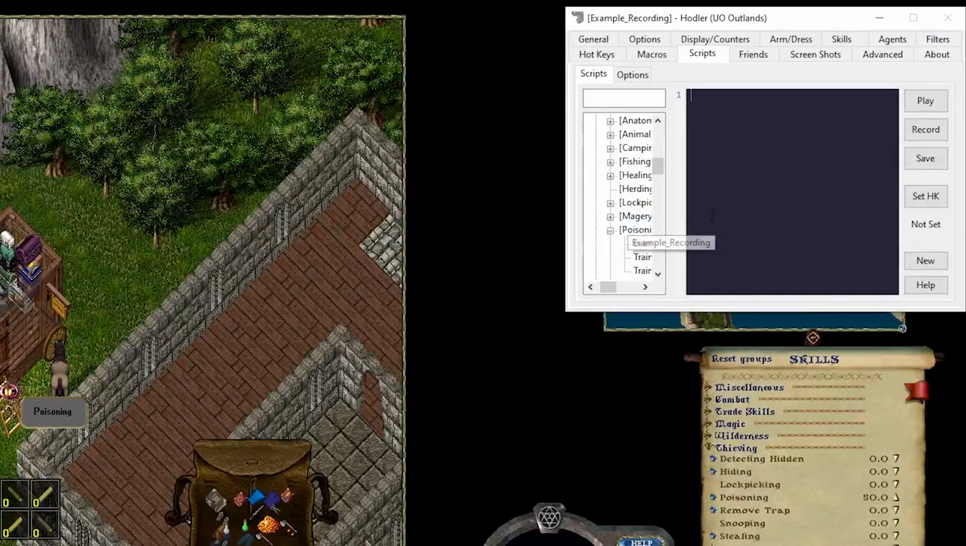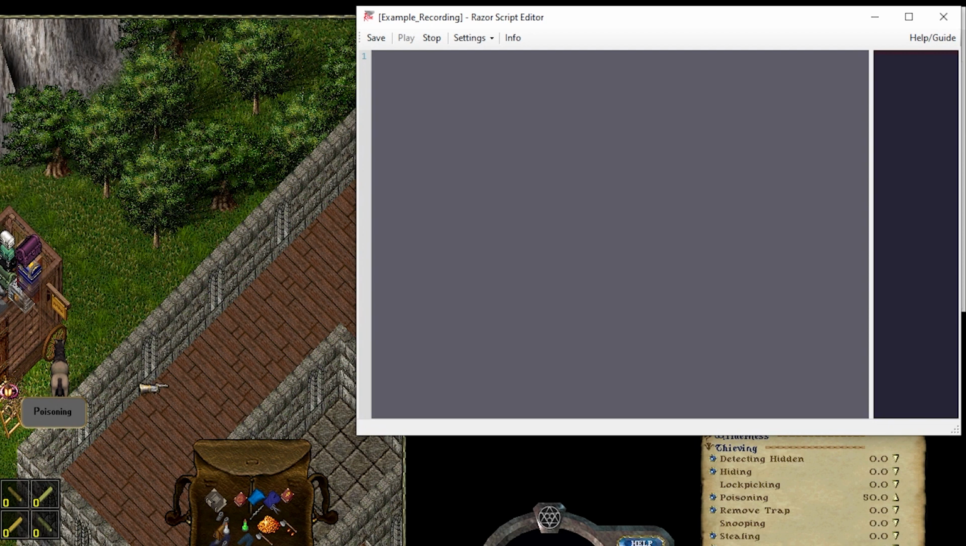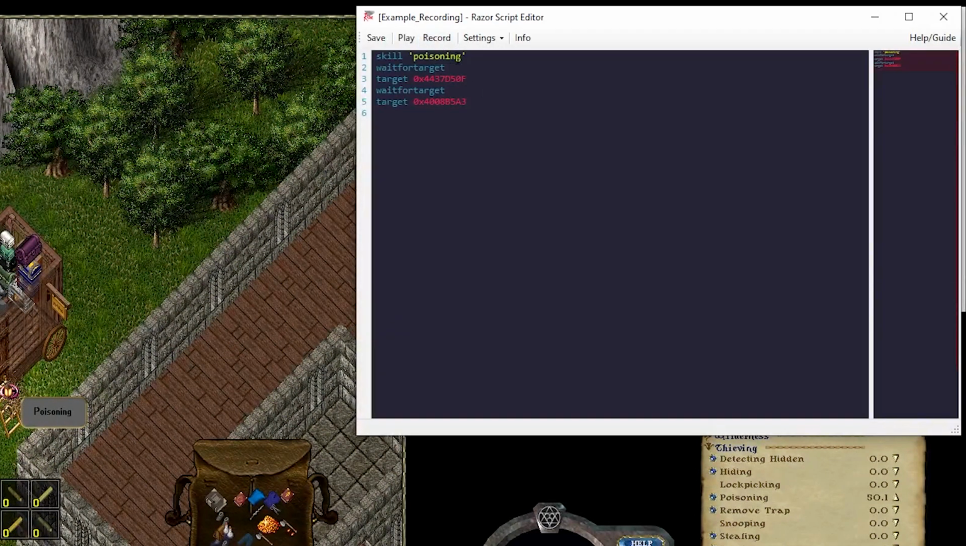I've made this example recording script. We're going to right click, open in new window, and we're just going to click the record button. And what we want to do is take the poisoning skill, double click. It's going to ask us which poison we want to use, where we want to apply the poison, and whether I fail or not. All right, if we stop this, just a review: we've used the skill poisoning, we waited for target, targeted the pot, waited for target again, and we targeted a weapon.